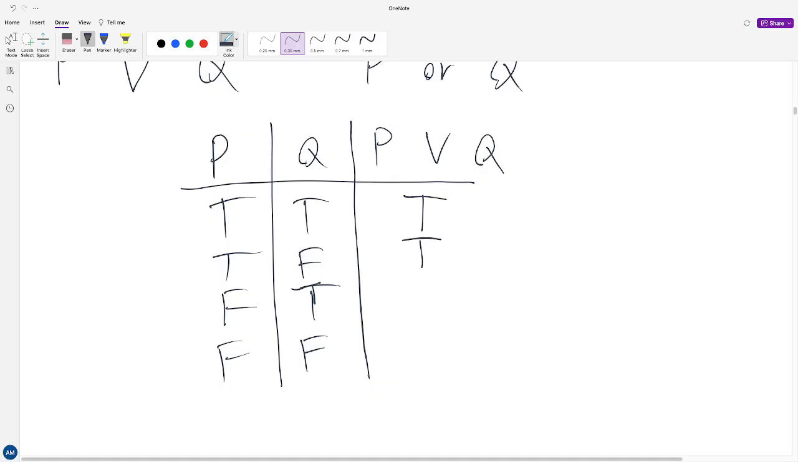In the third row, Q is true, so the statement is true. In the last row, neither P nor Q are true, and that's when this statement is false. So this is how P or Q is defined.